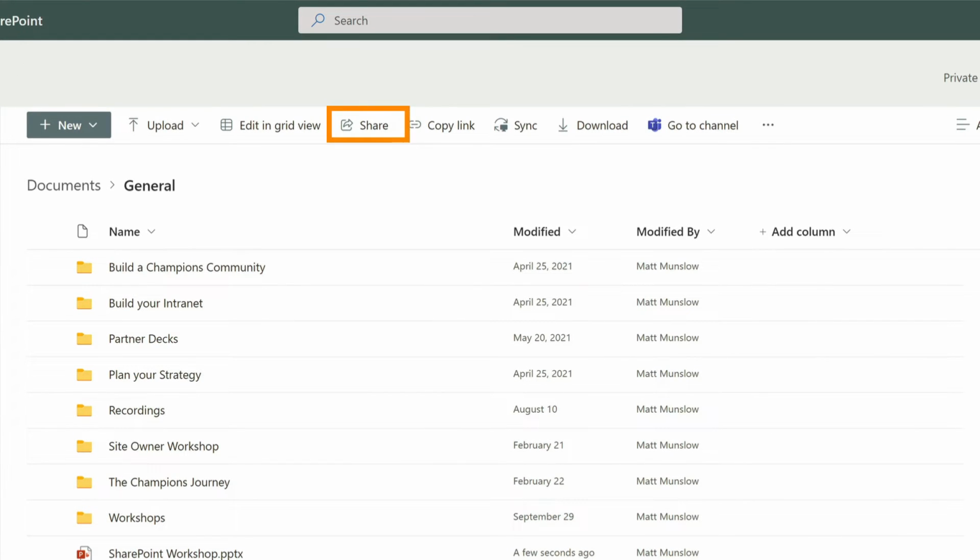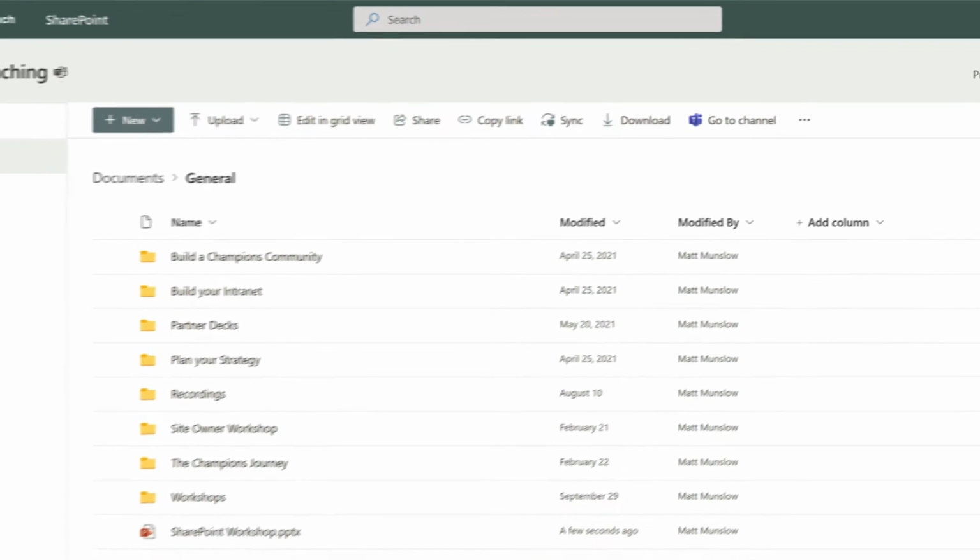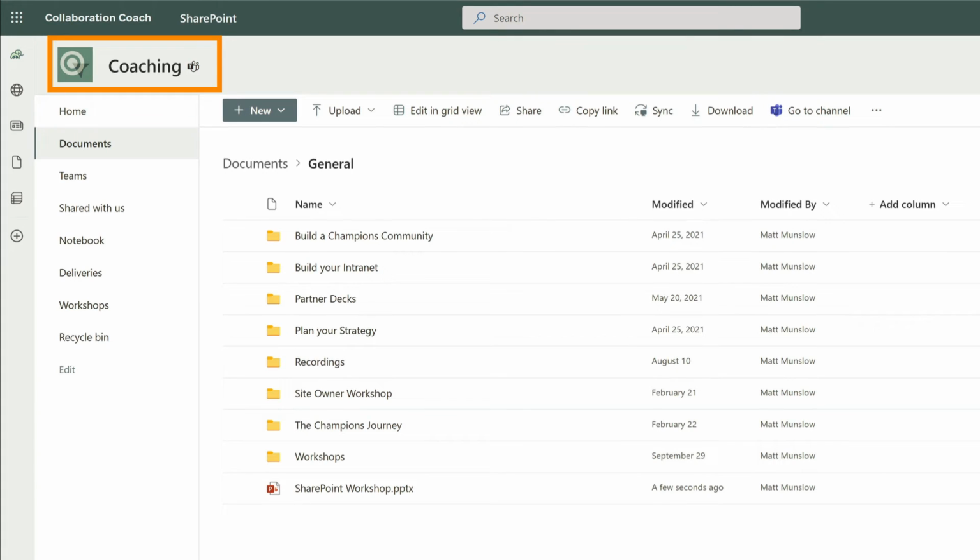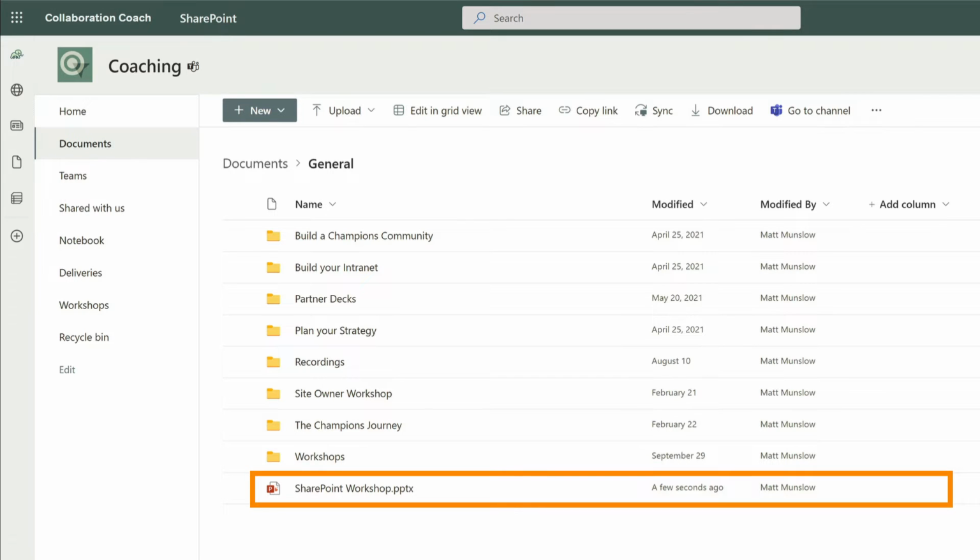The Share button allows you to create a link that you can send to anyone you want to view or edit the file. And in this scenario, I'm in the coaching SharePoint site, and I want everyone in my organization to be able to see the slides in my SharePoint Workshop PowerPoint file that you can see here.